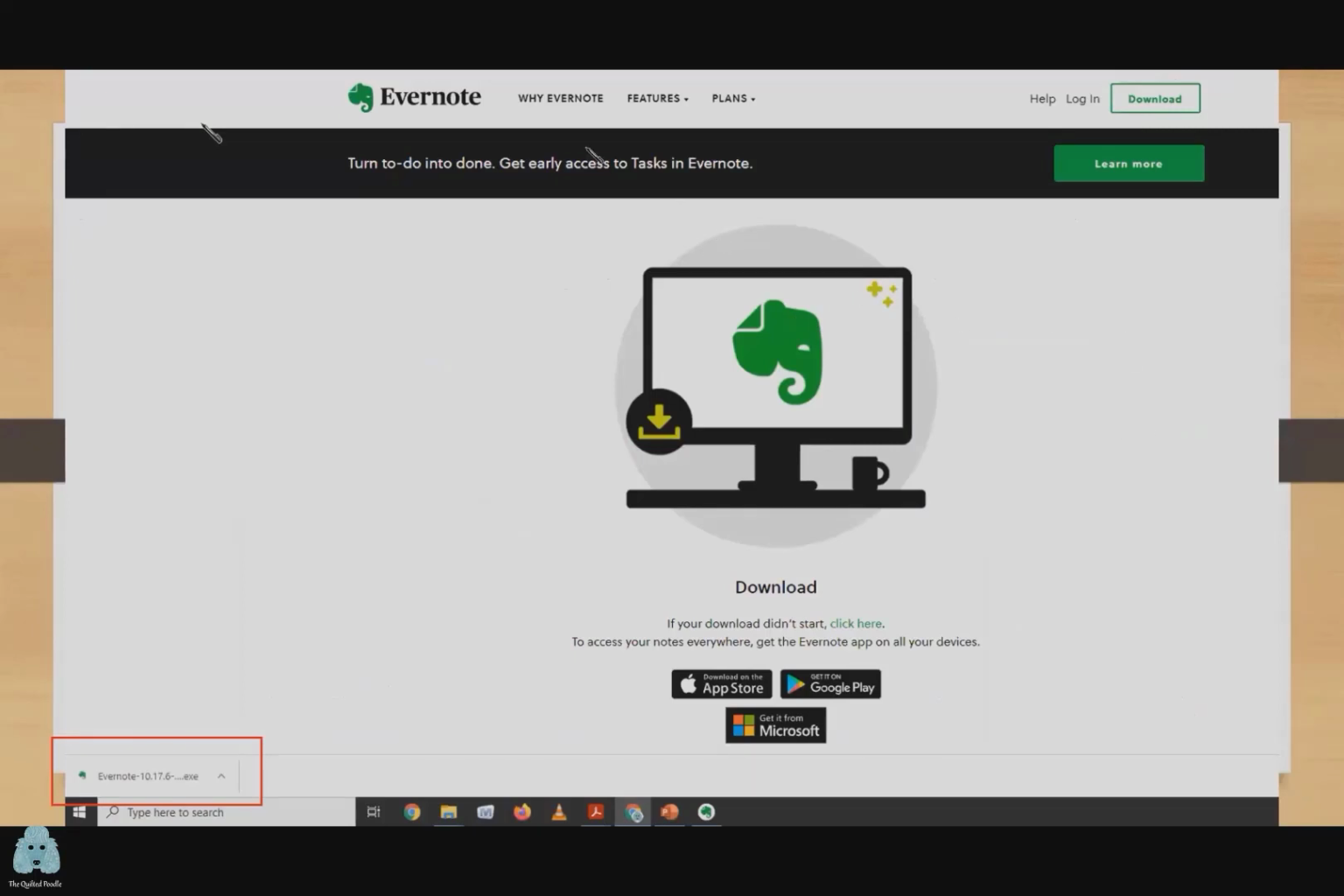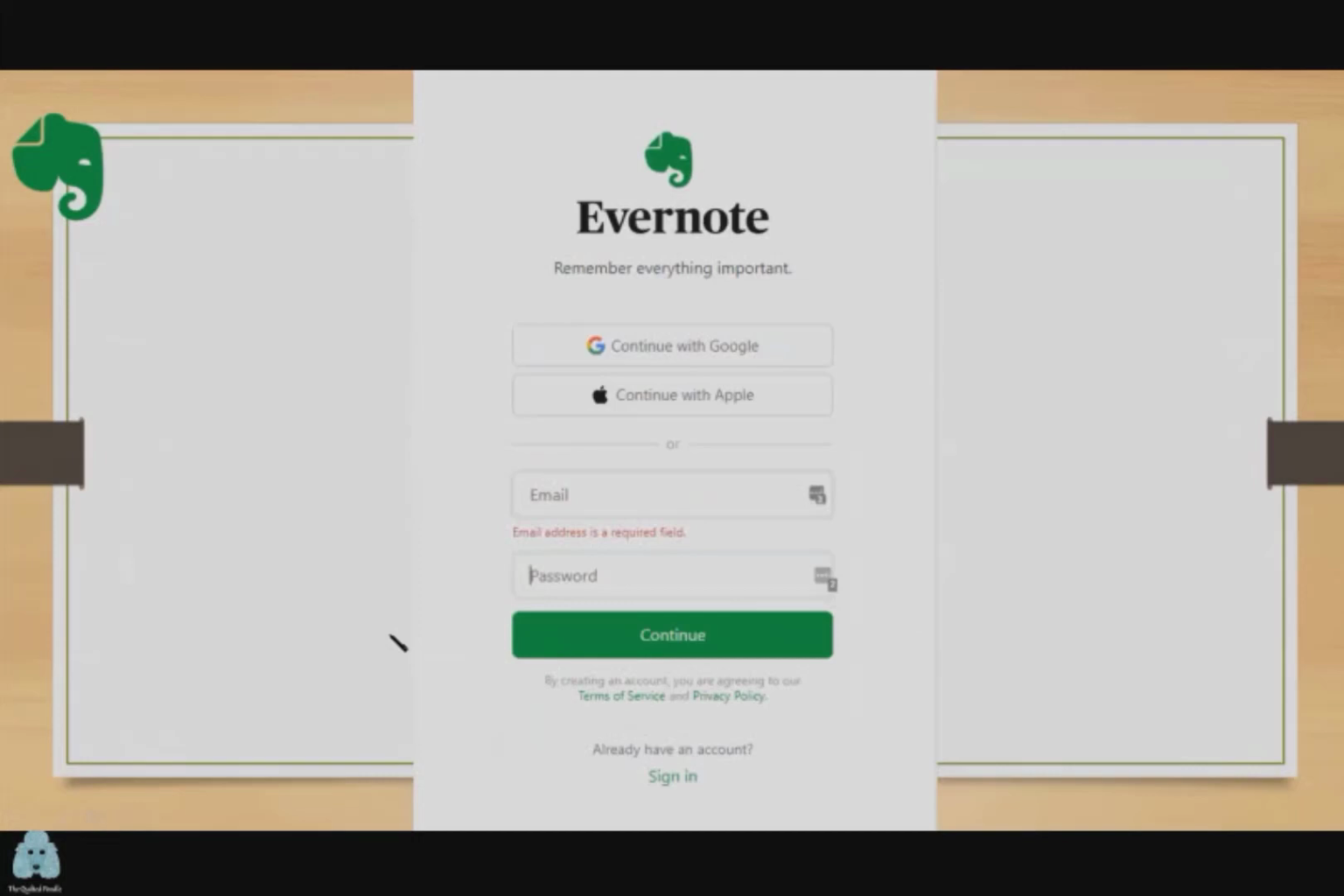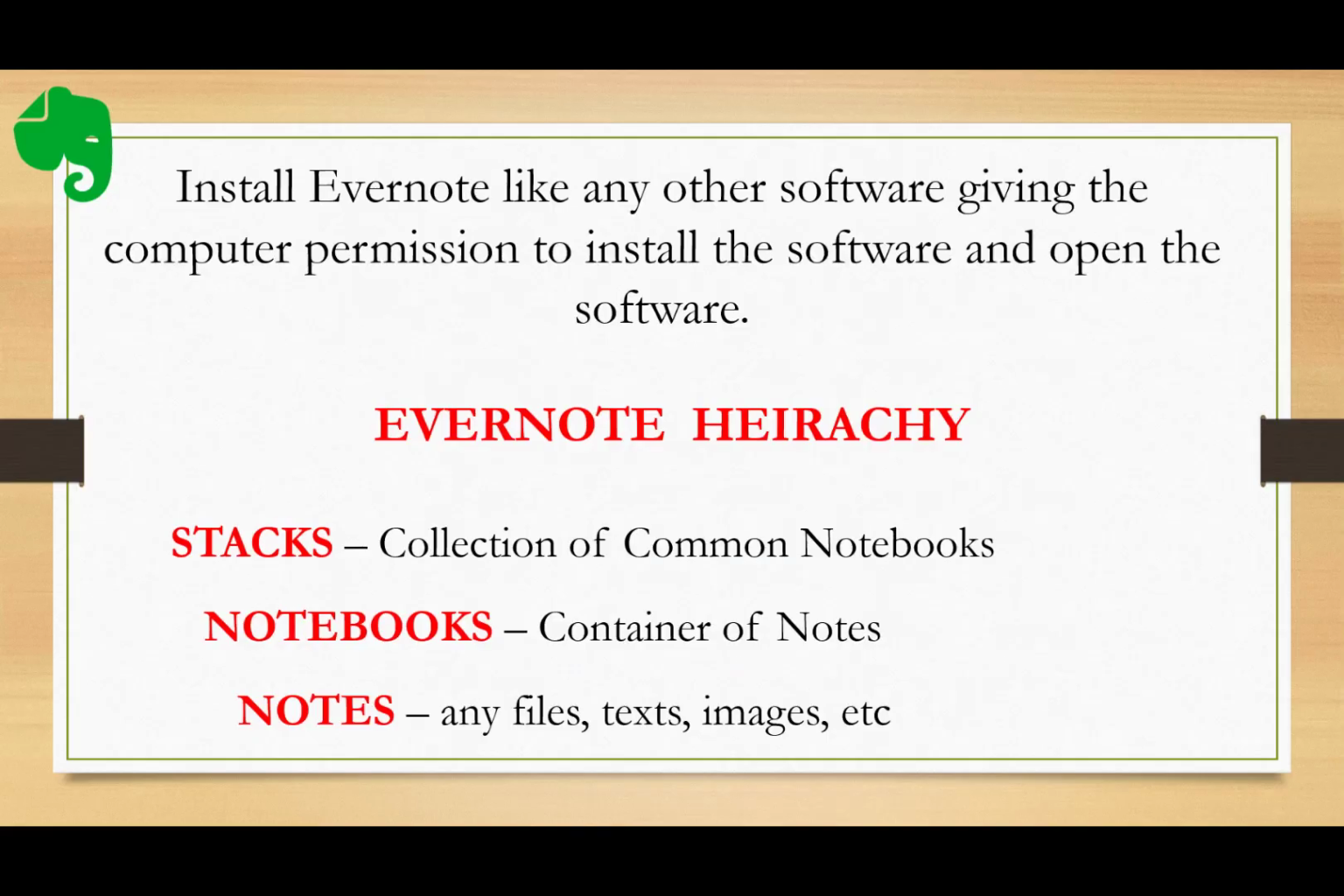So if you want to try out Evernote, just go to evernote.com and you can download it. Create an account, create a password, and then go to get started, and you'll be on your way. So here you'll put in your email address, your password, and then you can start out creating notes. And notes are simply bits of information that describe your topic. And if you have enough notes, you can put them into a notebook. And if you find notebooks that are related, you can put them into what's called a stack.